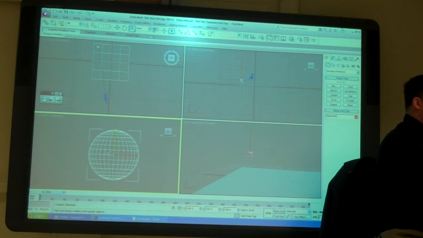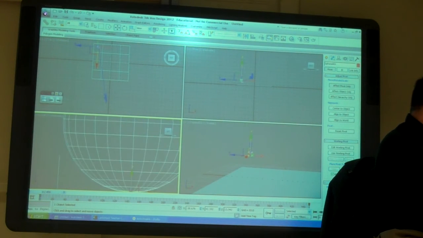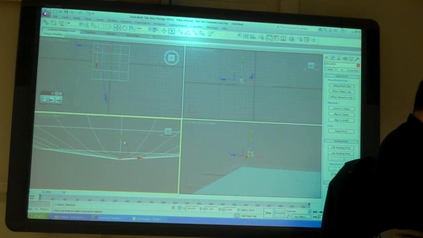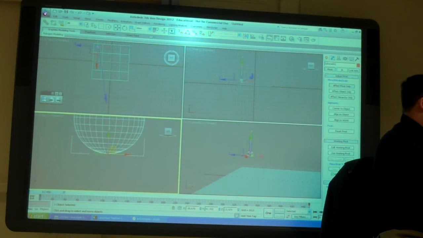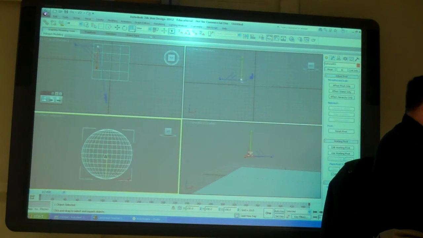I can change that center point of that thing, right? So I go to the hierarchy and affect pivot only. So now the pivot point there, I can grab and I can move down. I just want to make it kind of good. So I just move that pivot point straight down, and so now it's the bottom point. And I'll turn effect pivot off, go back to scale.